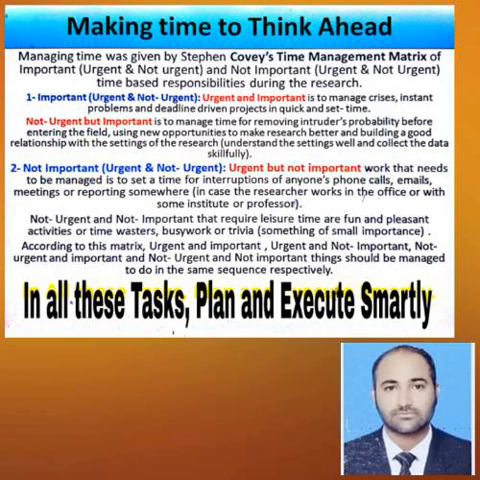time, and the pleasure activities, or the time wasters, or busy work, or the trivial activities, or the trivia, like something of small importance. According to this matrix, urgent and important, then urgent and not important, then not urgent and important, and then not urgent and not important things should be managed to do in the same sequence, respectively. So in all these tasks, plan and execute smartly.